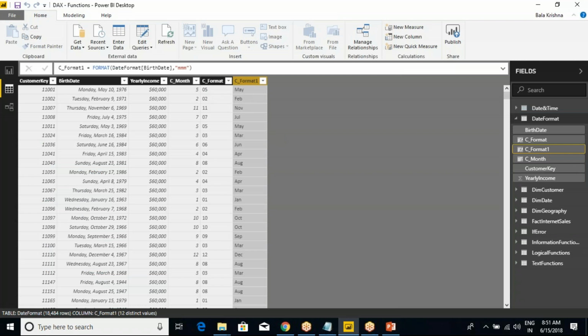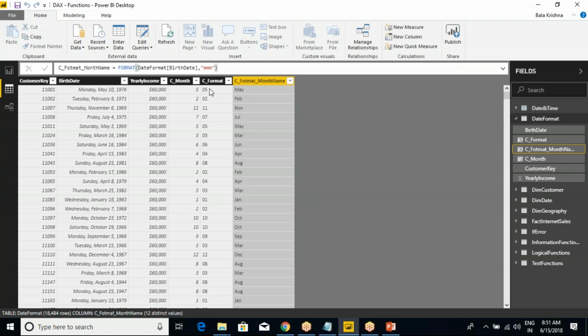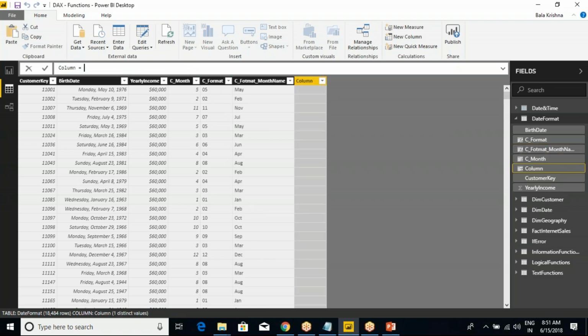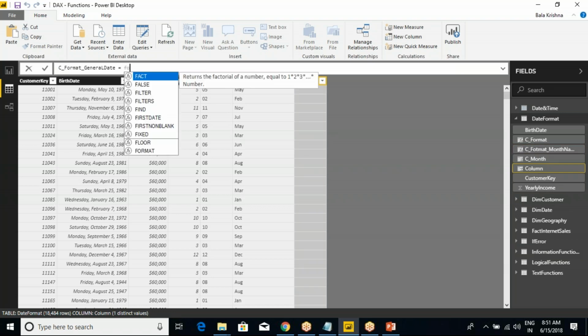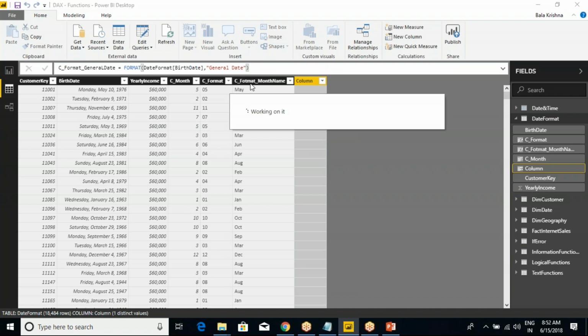Let me copy this one. I will add it properly, format underscore month name, and a new column, C underscore format underscore general date equal to format of birth date, comma, and I'm pasting it like this. Now close it. Now understand the difference.